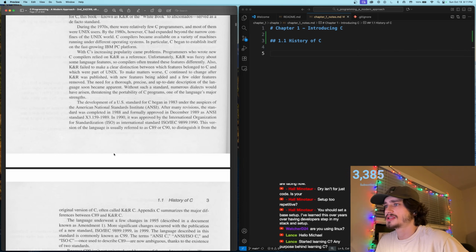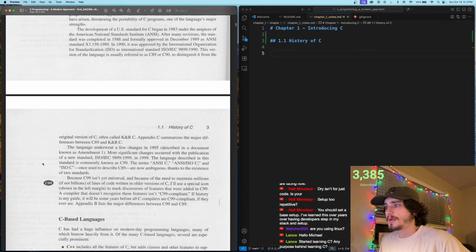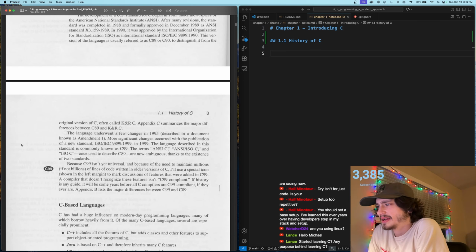After many revisions, the standard was completed in 1988 and formally approved in December of 1989 as ANSI Standard X3.159-1989. In 1990, it was approved by the International Organization for Standardization as International Standard ISO/IEC 9899:1990. This version of the language is usually referred to as C89 or C90 to distinguish it from the original version of C, often called K&R C. Appendix C summarizes the major differences between C89 and K&R C.